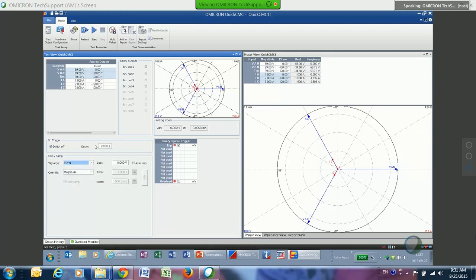One of the other things I can do is when I check this, I can have it switch off immediately. But if I want, I can change that. Maybe I want to leave my currents and voltages on there for 2 seconds after I get a trigger. And so by putting 2 seconds in there, this will switch off, but I'll have a delay of 2 seconds out there.